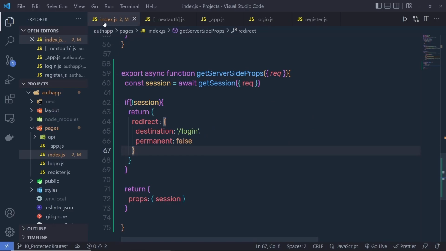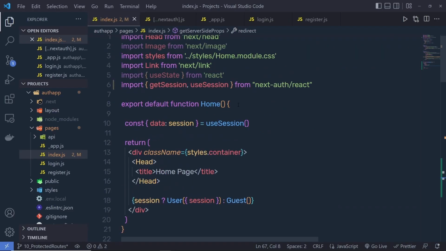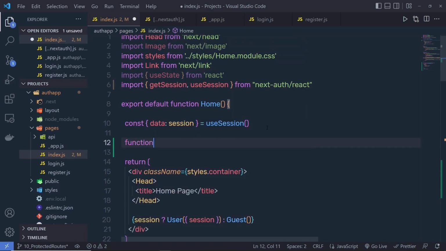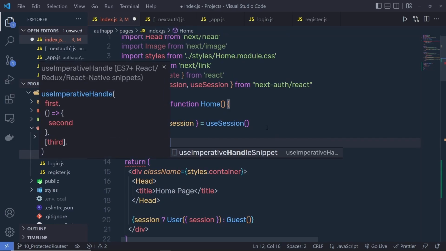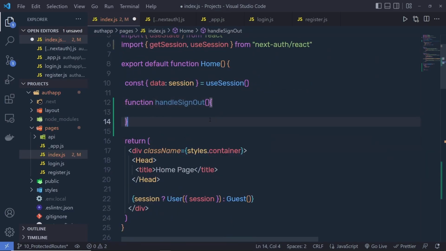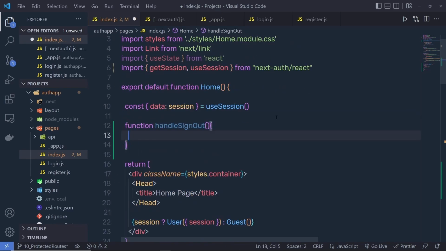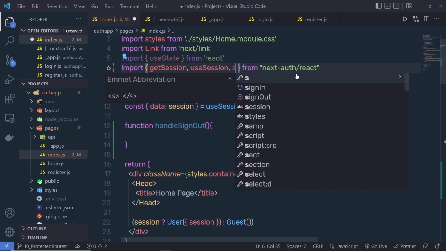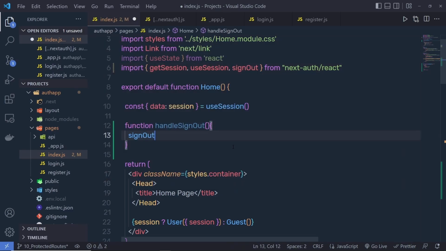So to do that, just back to the index.js, right up here inside this home, I'm going to create the handler function. So I'm going to say here function handleSignOut. I'm going to specify a name to this function, handleSignOut, and inside this function I'm going to call this signOut function of NextAuth React. So here we need to first say signOut. We need to import this function, and then we need to call this function right here. You don't need to pass anything to this signOut. It's automatically going to remove all the values from the cookies.